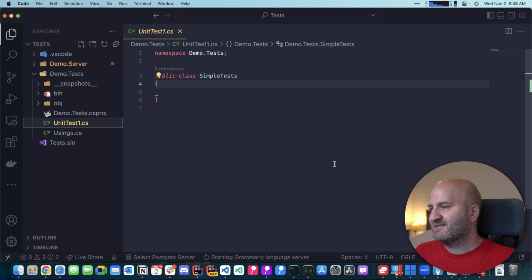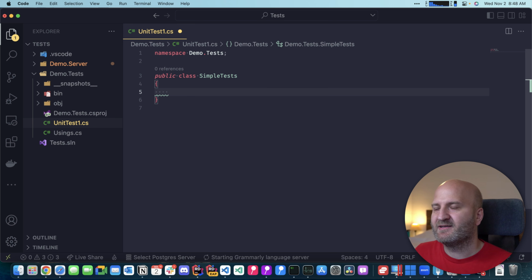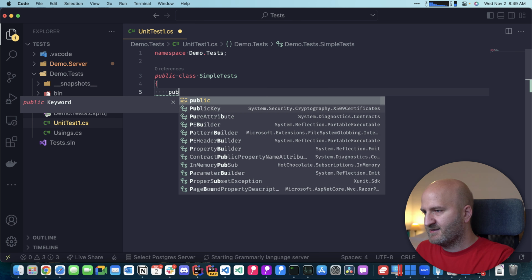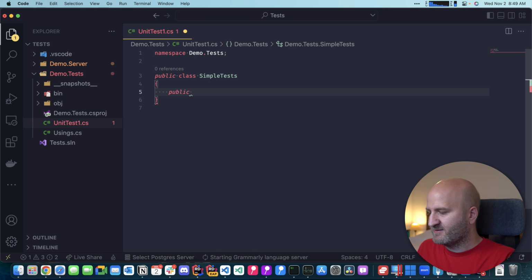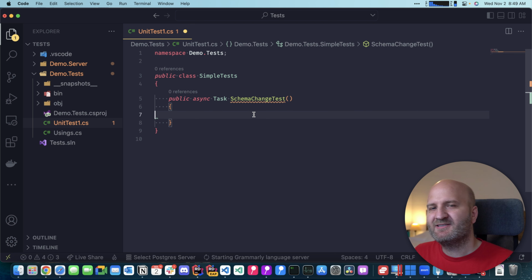So the first test I always recommend people do, even if you don't test the rest of your GraphQL server, is a simple schema dump test. Let's write this first and then I'll explain why it's so good. In order to write this test, let's create a simple test method, and the test method should be async. I'm calling this SchemaChangeTest because we are using it to express the change that happened to your schema over time. Let's first implement it fully to see what it does.